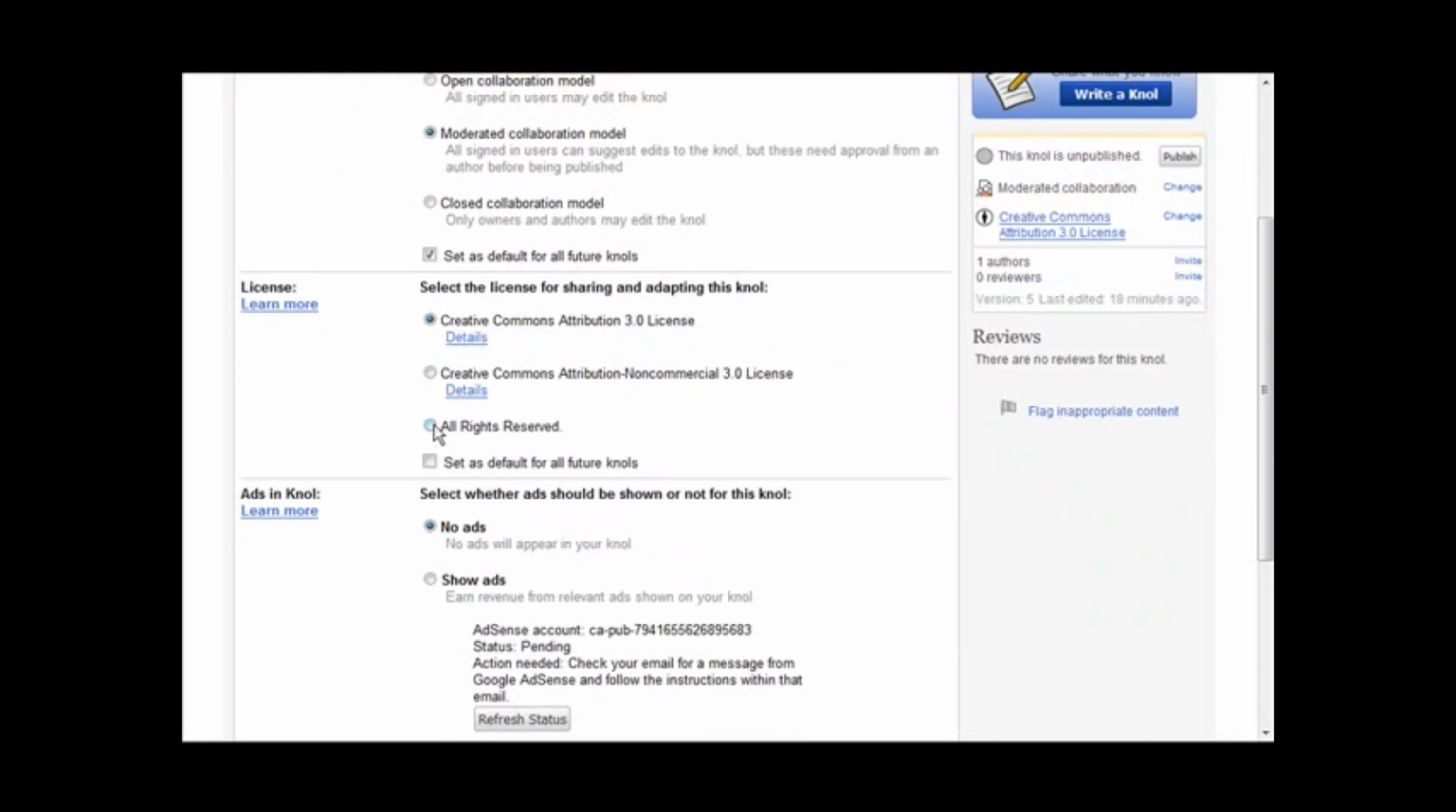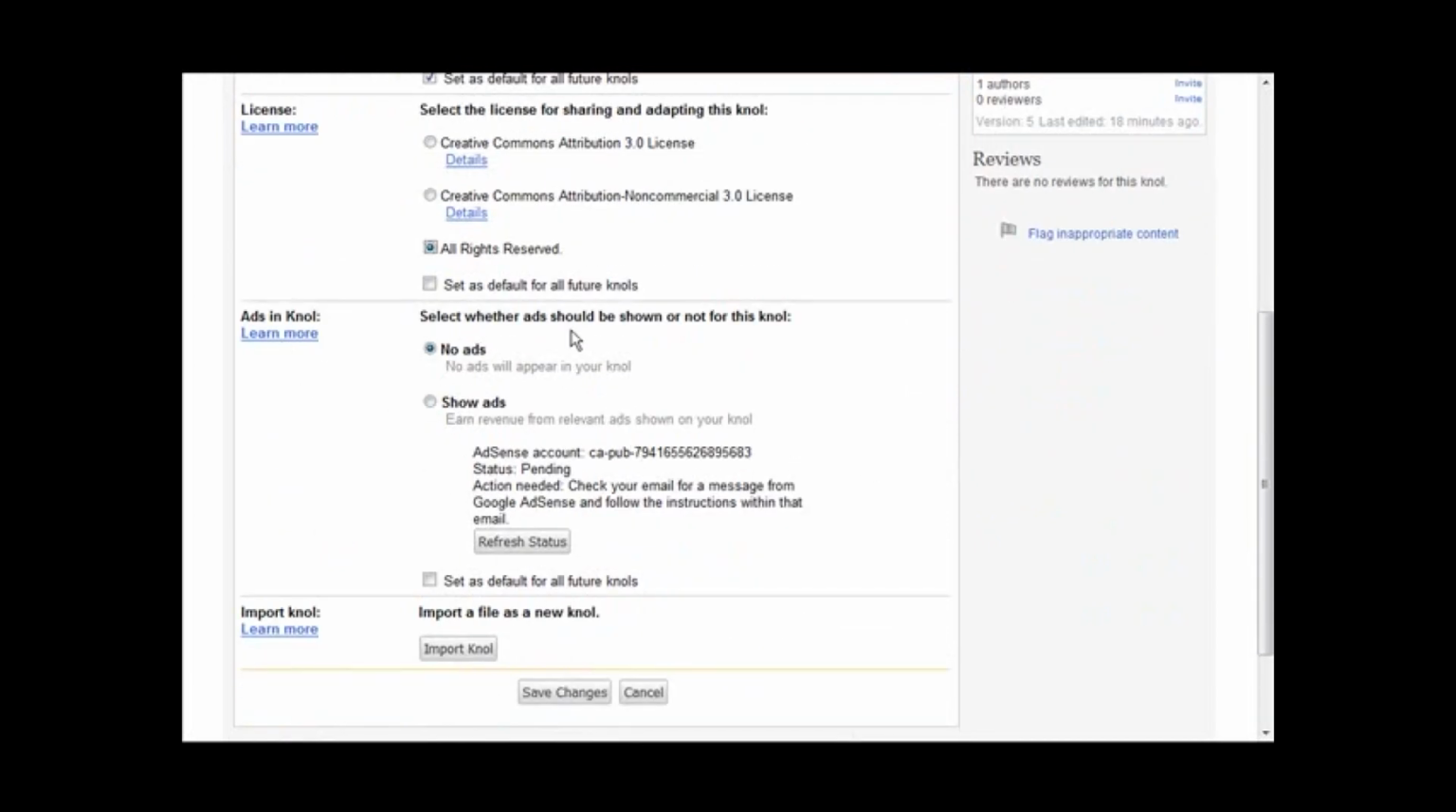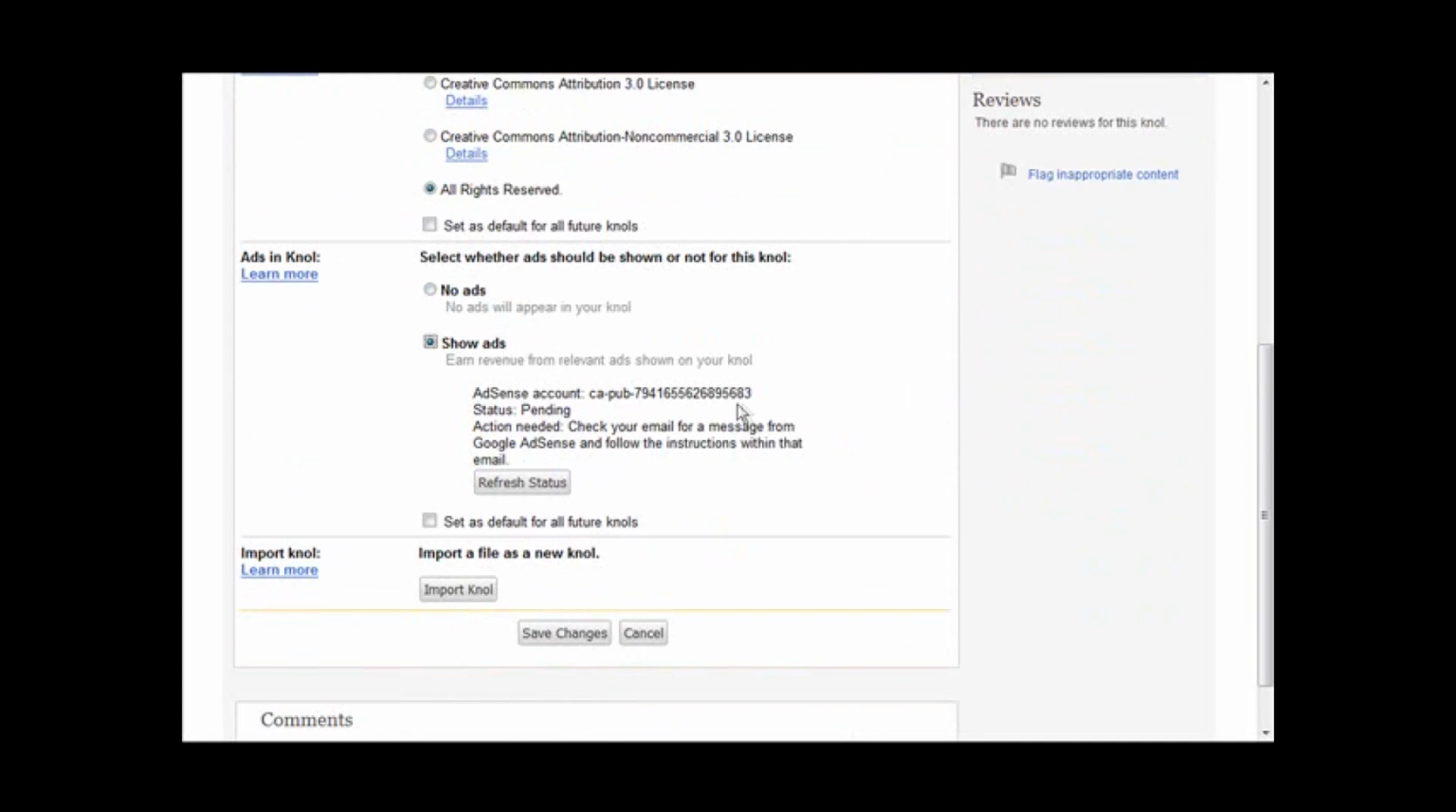we can change to all rights reserved. Then if we want ads in the null, okay, and there we go. We can show our AdSense ads by clicking that, and we can set that as the default. Okay, and we can save our changes.